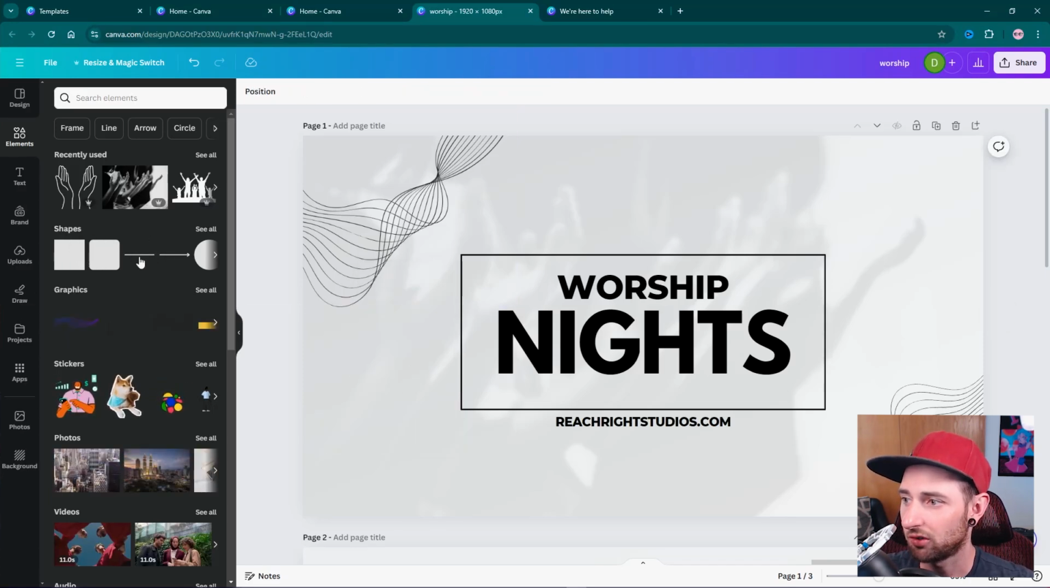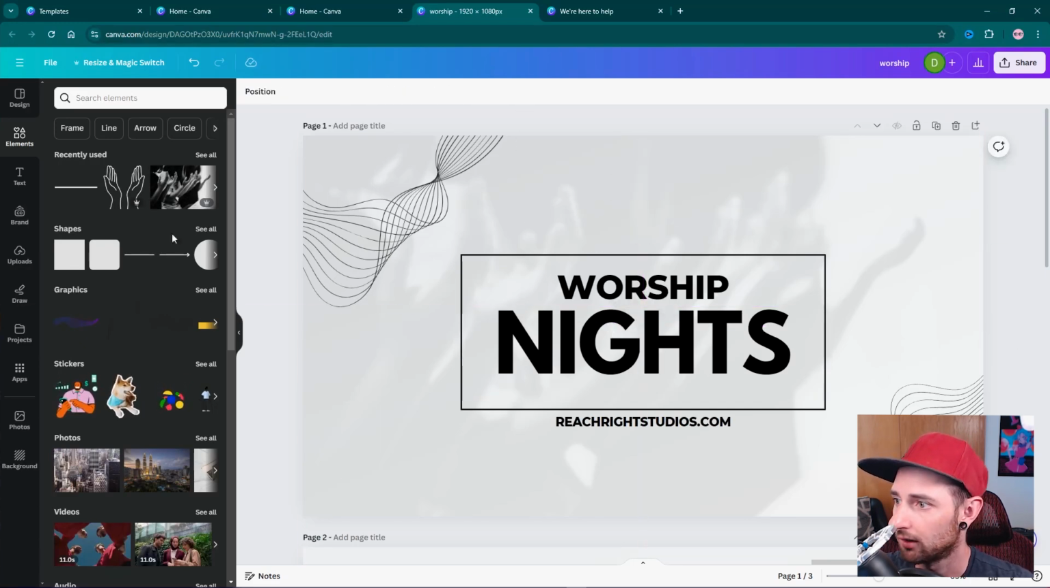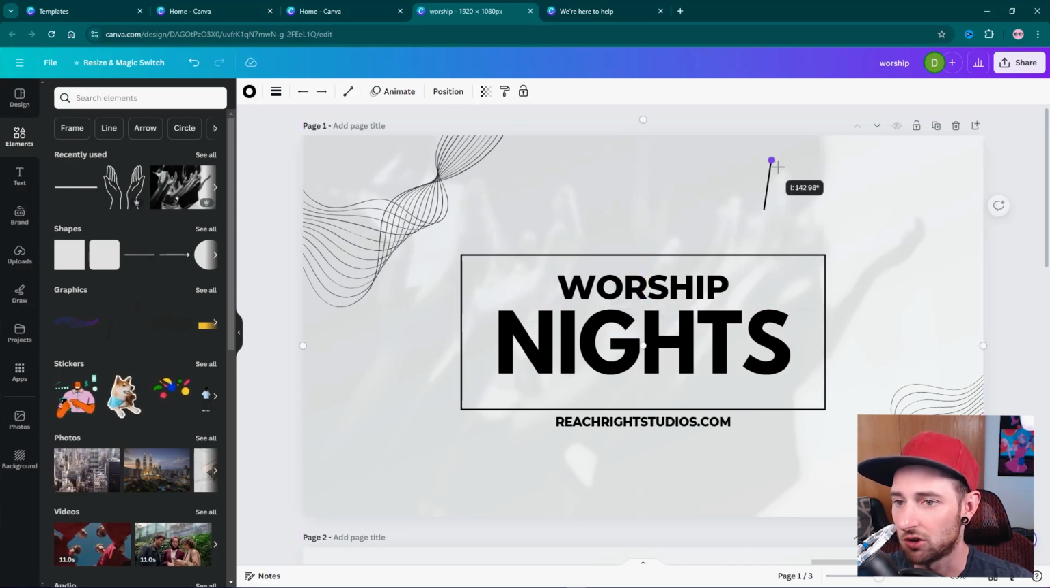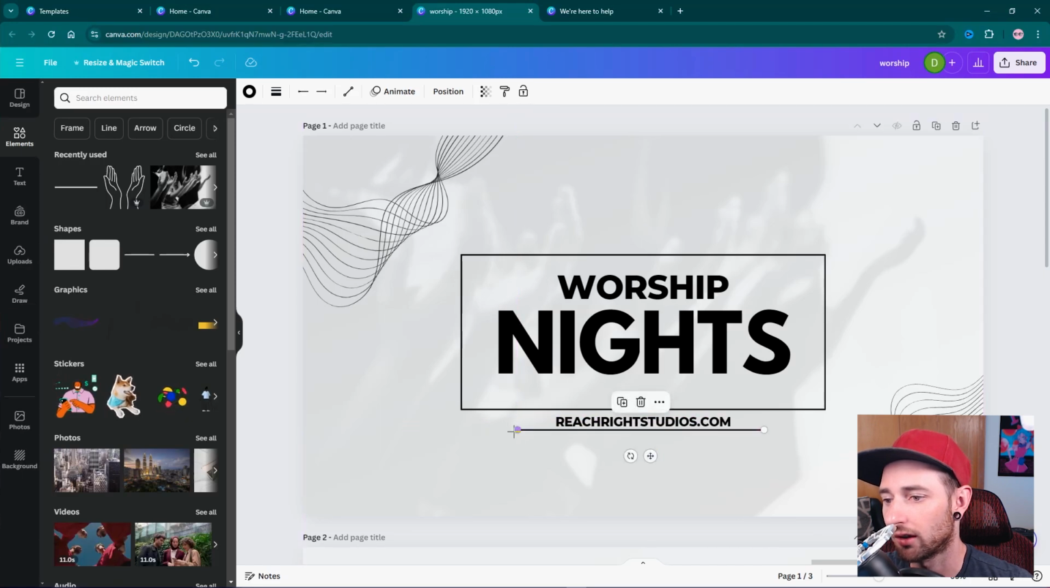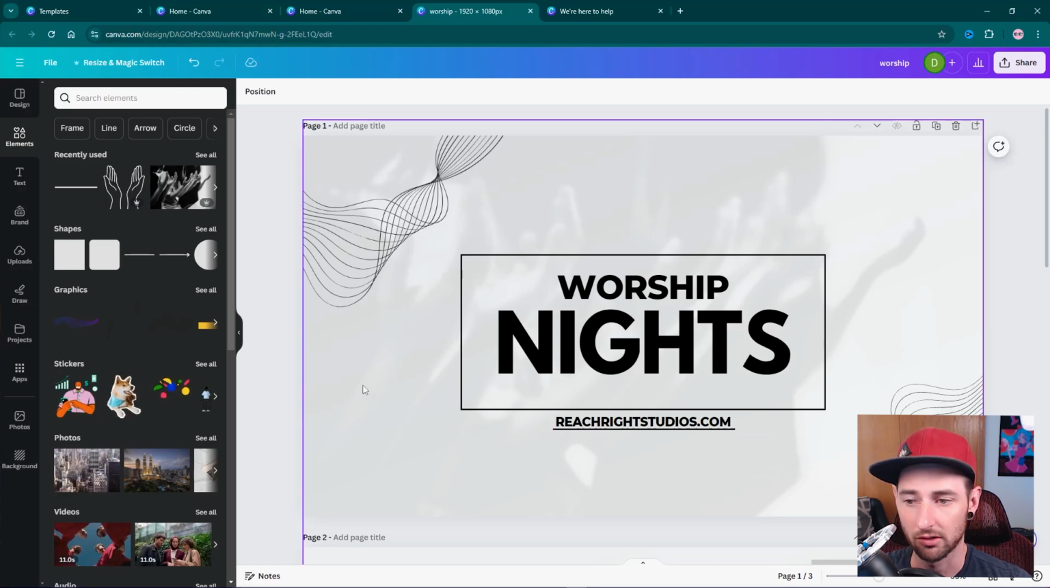So under shapes, if I were to drag in just a simple line here, right? Like, again, I just found this right here. If I just click on that, it's now in my design, and I were to drag this in, this is now a line that you can adjust the angle of and the length of as well, which can get really nice when you want to, let's say we want to underline reachrightstudios.com down here, and we want to make sure it's just the right length. You can really fine tune like that. So I'll just leave that in for the sake of the example.